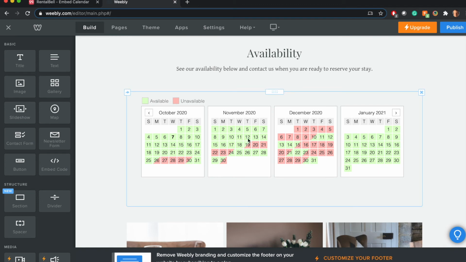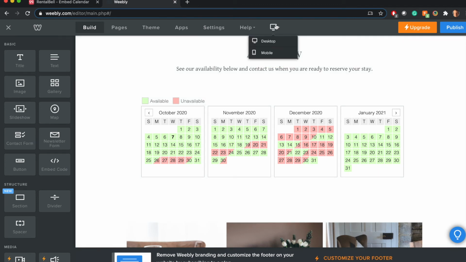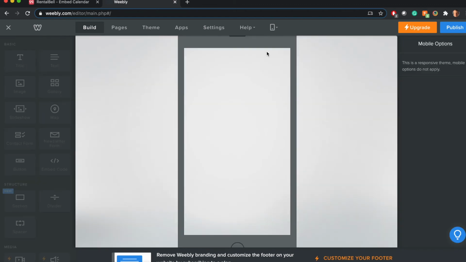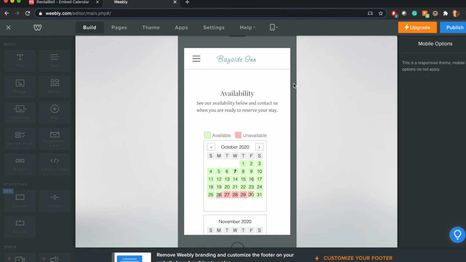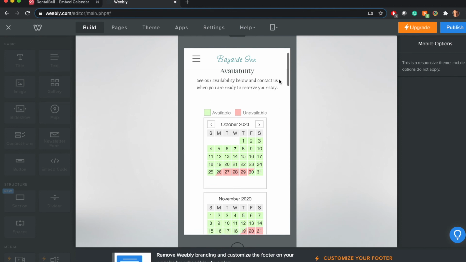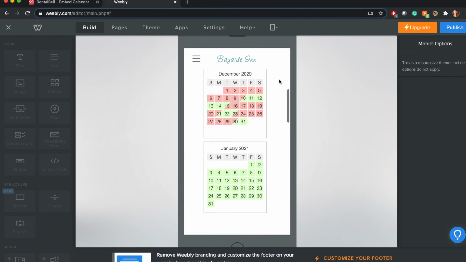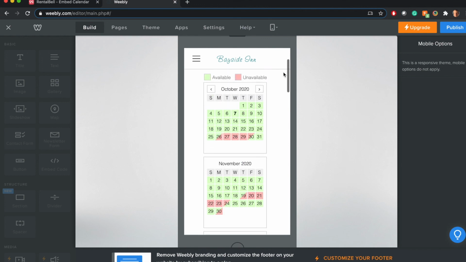And here it is. Now this is how it looks on the desktop. When I switch to the mobile view, the 4 months that went across are now vertical. And that's it. Click publish and away you go.